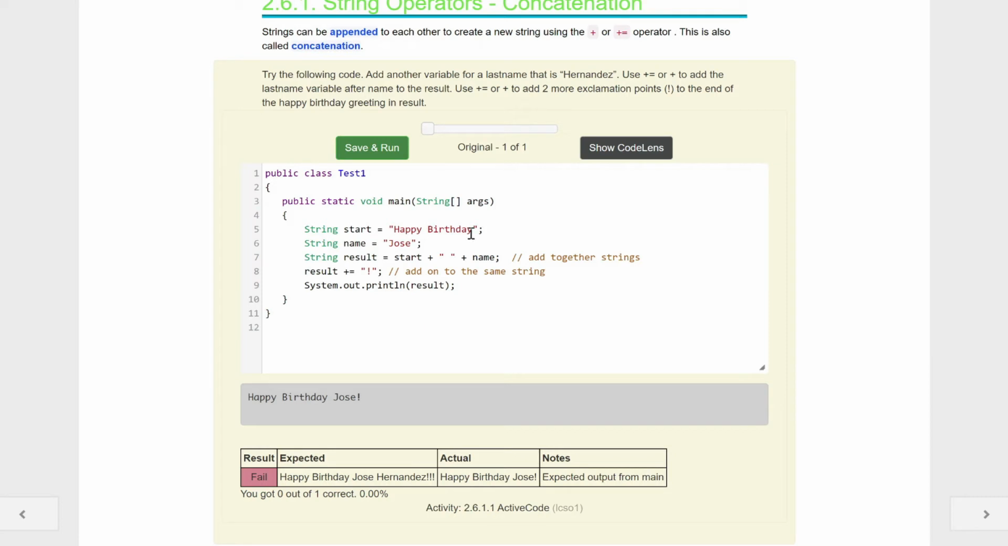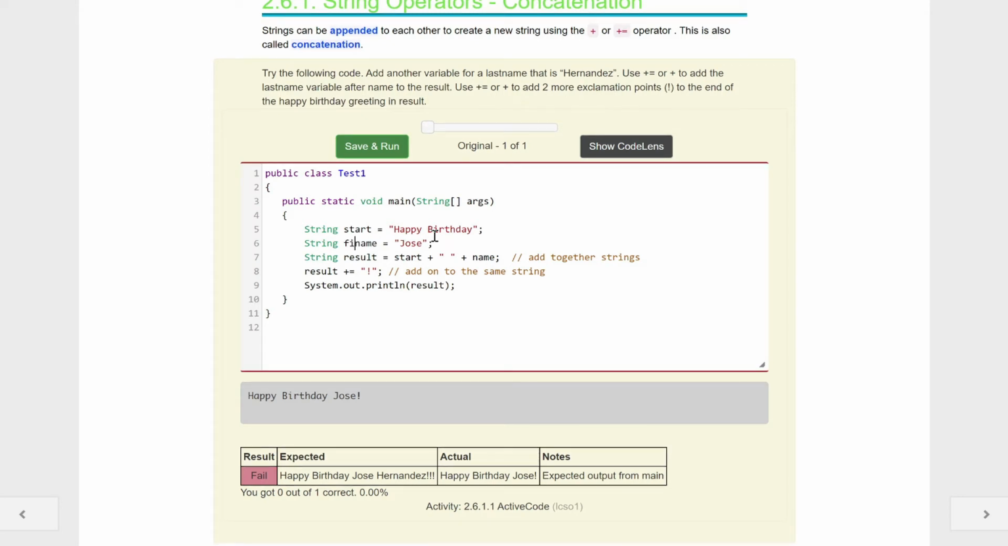You can see we have some stuff to add here. First off, we need to add a last name. That means we need to change the first name here. And let's go and make another string, last name. And this is going to equal Hernandez.